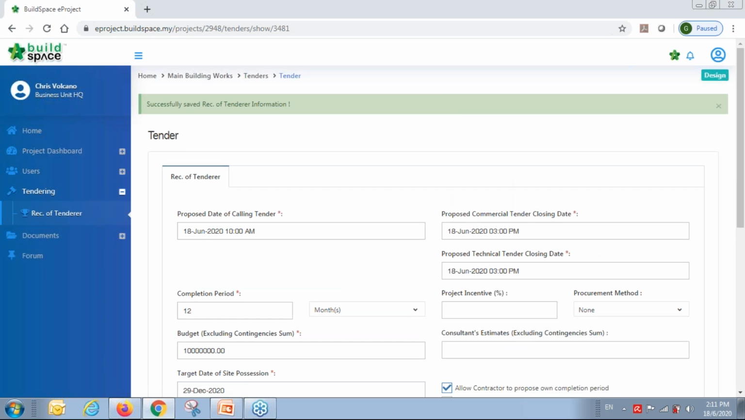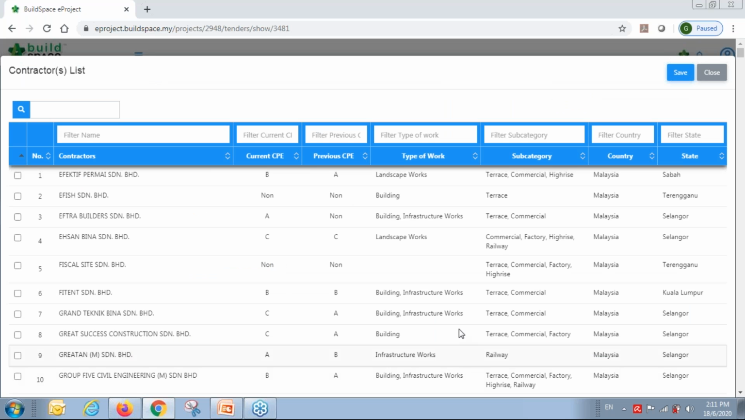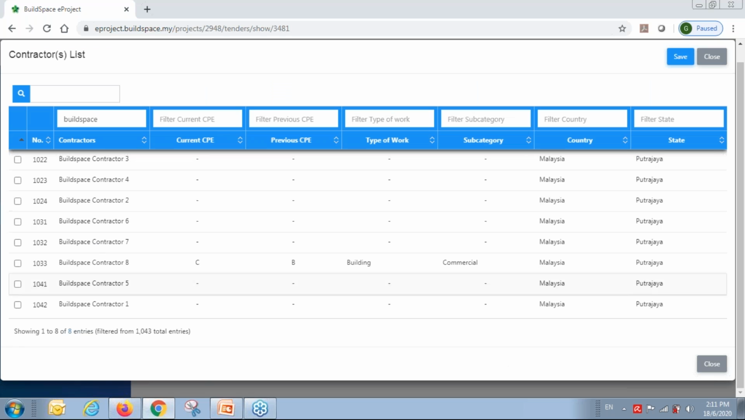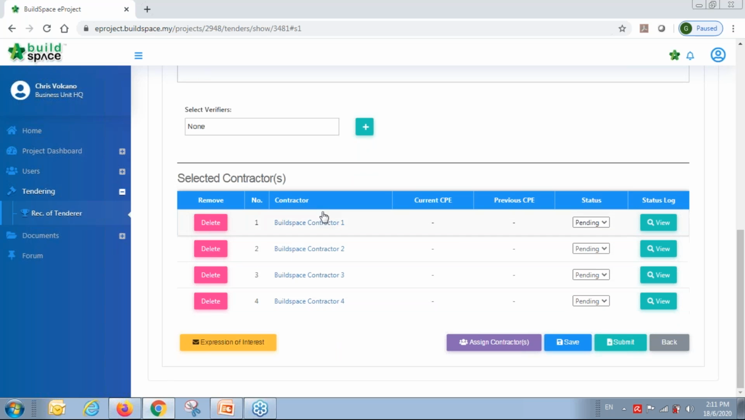So once saved, you can select your pool of contractors from here. Assign contractor, you just click. This is all your contractor list, the vendor list. So you can just filter, let's say BuildSpace contractor 1, and let's say 2, 3, and 4. So I can go to save. After you save, you can see the status here is pending.